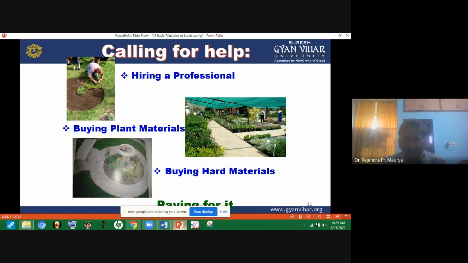Calling for help, hiring a professional. So I mean in the first picture, doing the turfing. For this purpose, we need a professional worker to do this, I mean if we are doing some artistic designs in that.